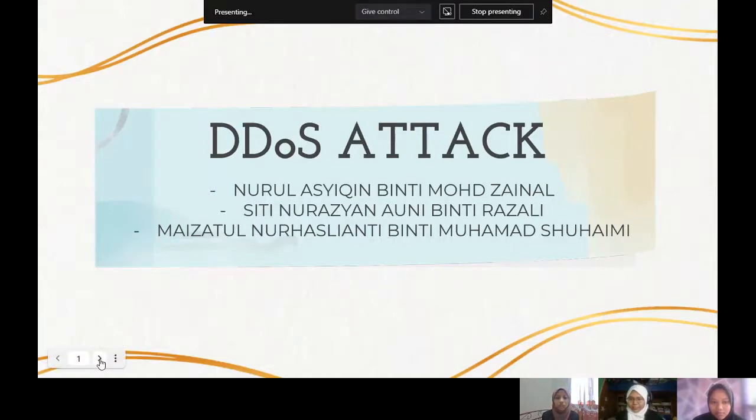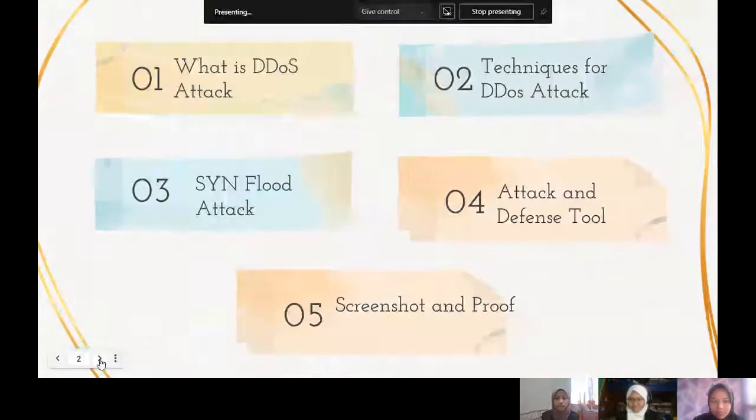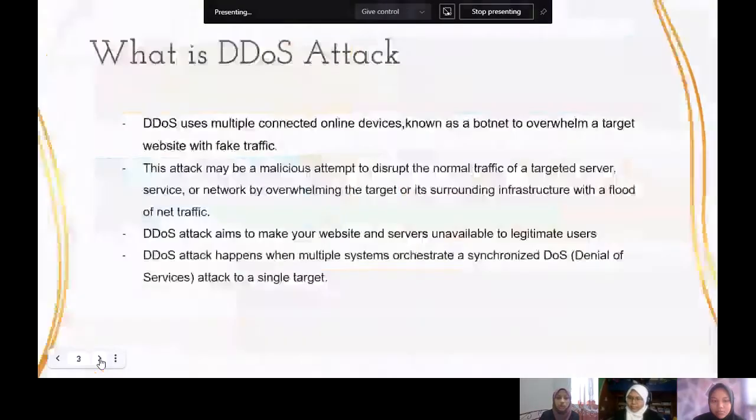So our group will present about DDoS attack. In our presentation, we have five parts. The first part is what is DDoS attack. Second, techniques for DDoS attack. Third, SYN attack. Fourth, attack and defense tool. And the last one is screenshot and proof. So I will present about what is DDoS attack.